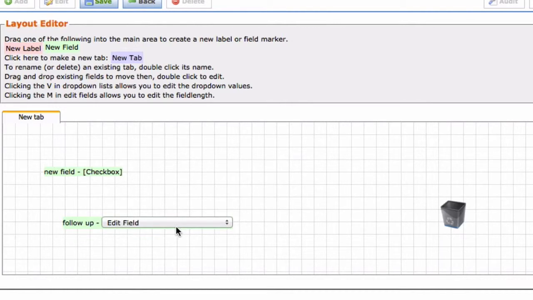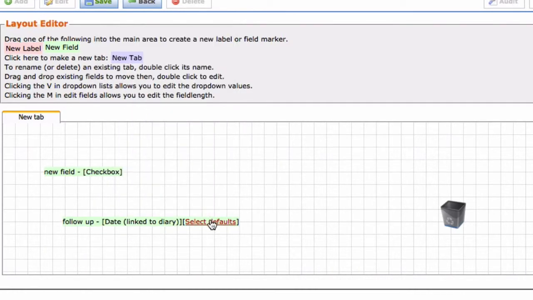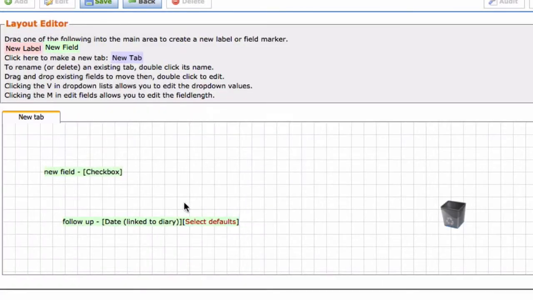This field I'm going to put in is actually a date field, but rather than just a normal date, this is going to actually be one that's linked to the diary, so it's actually going to use the diary section. And I can also select some of the default values here that I want, so I can say, well, this is always going to be a call, it's always going to be high priority, I'm going to give it a title, and I can set other defaults here as well. So I click save, and then let's just drop another one in here.